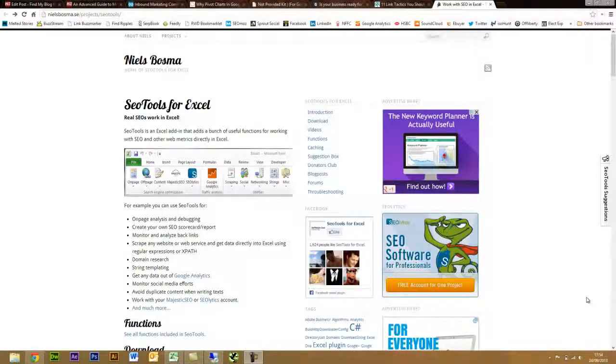I'm going to show you around a tool that I use pretty much every day and something that I pretty much couldn't do without regarding SEO and website analysis in general. There's also loads of big benefits to using the tool for link building and just general analysis of your site. The tool is the SEO Tools plugin for Excel.